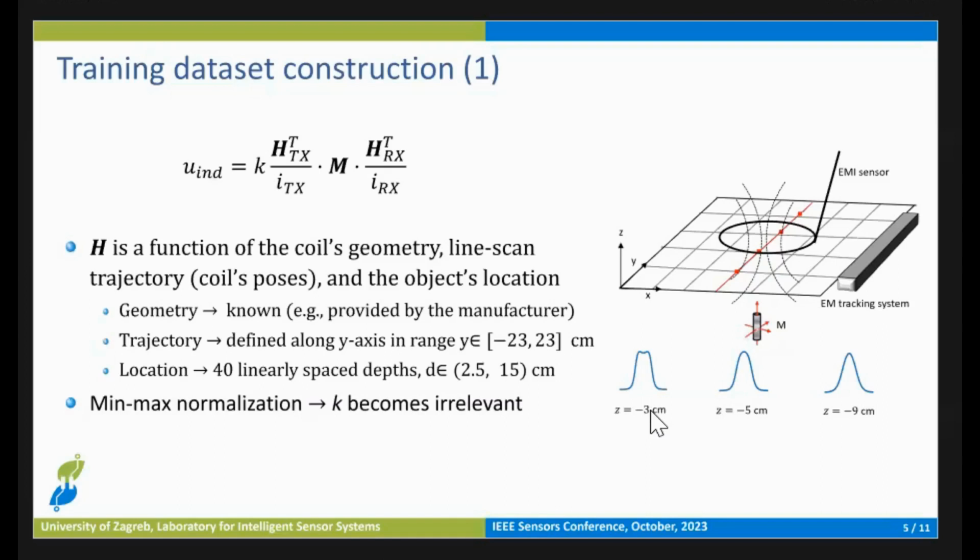So geometry is known. Trajectory is defined along the y-axis, in a range between minus 23 and 23 centimeters with a step of half a centimeter, and it's fixed. Location is set to 40 linearly spaced depths down to 15 centimeters. And after we calculate the line scan, we divide it by its maximum value, so the constant k becomes irrelevant.